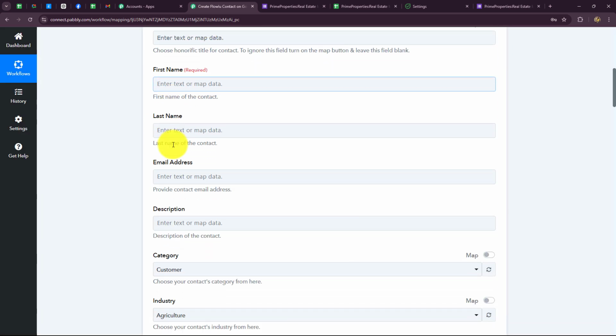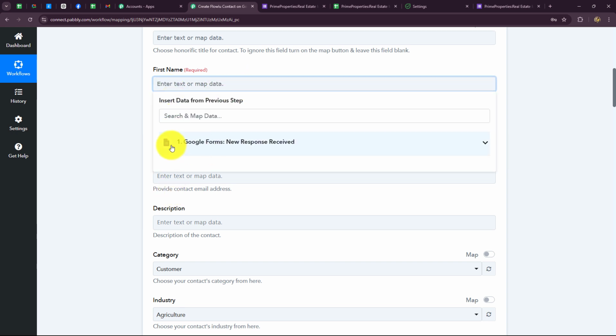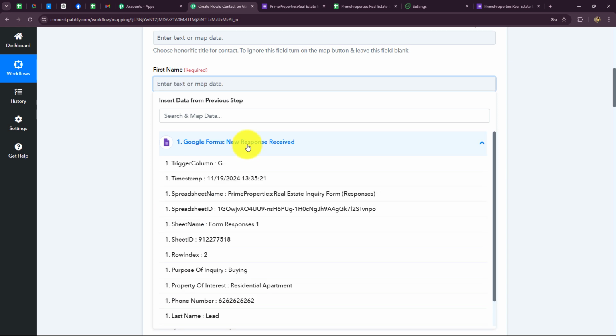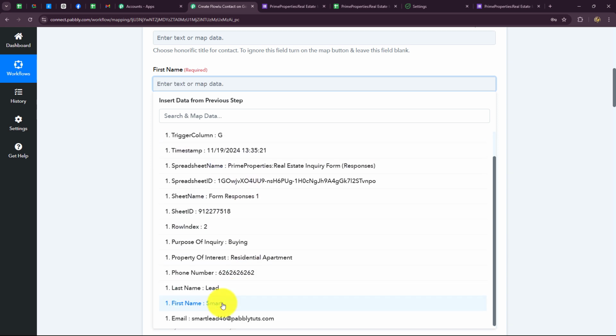Then it is asking us the first name. So here, first name, last name, email and other details of the contact which you want to create. So I want to add the person who is interested in buying the property and has submitted the form as a contact in my Flowlu account. For that, instead of entering the details manually in these fields, because I have already received the details of the client or the lead in my earlier response, I'm going to simply map the data.